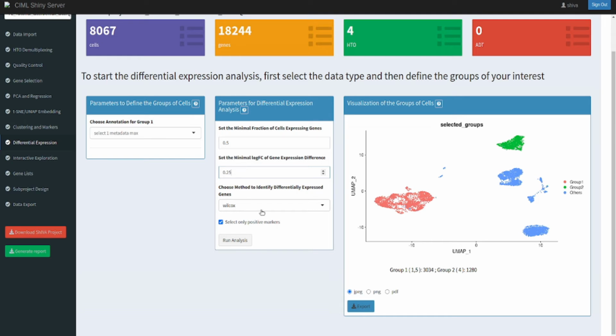We must then choose the method used to calculate these marker genes. There are several methods available. By default, the Wilcox method, that is, the Wilcoxon test, is applied. But you can choose another method.